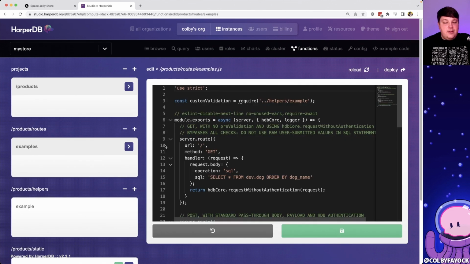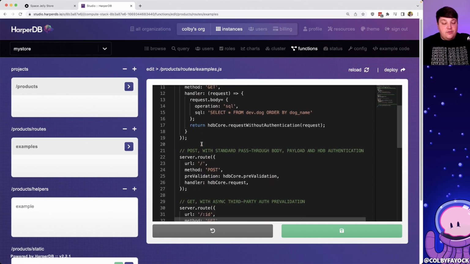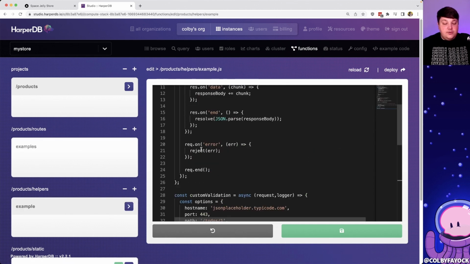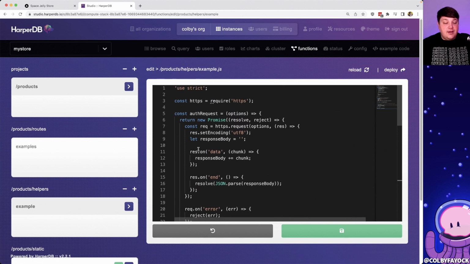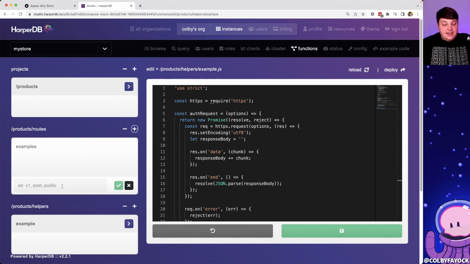Now, once that loads, Harper is going to scaffold a new project, including some example routes that you can play around with and some helpers that you can use in order to get productive with working with custom functions. But we're not going to use any of that for our project. What we're going to first do is create a new route. So I'm going to click the plus next to routes, and let's call this SKUs, as we're going to ultimately interact with our SKUs.